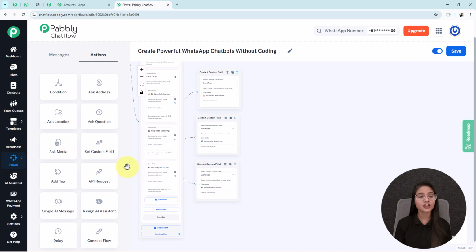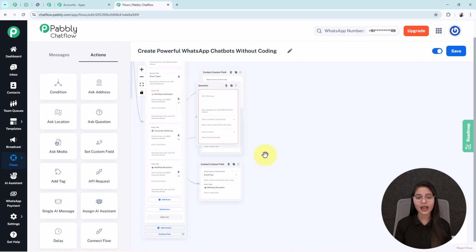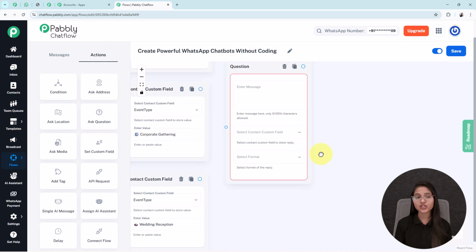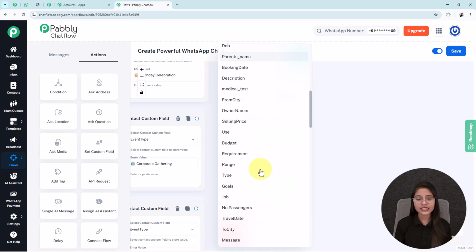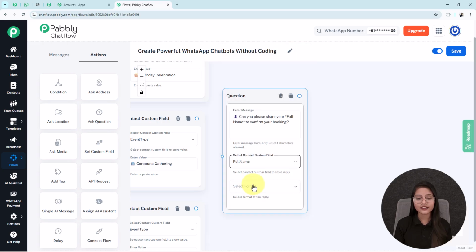their full name. For that, I am adding one ask question button by dragging it here and going to write the question in this enter message box. Can you please share your full name to confirm your booking? For that, I'm going to select the contact custom field as full name and the format is text.